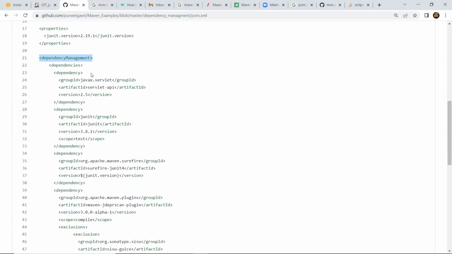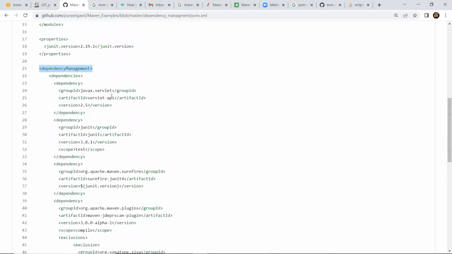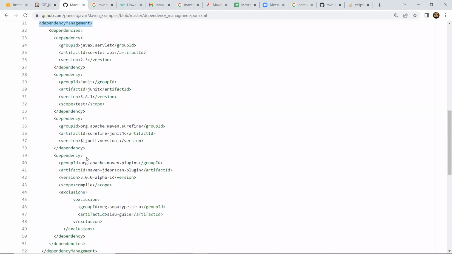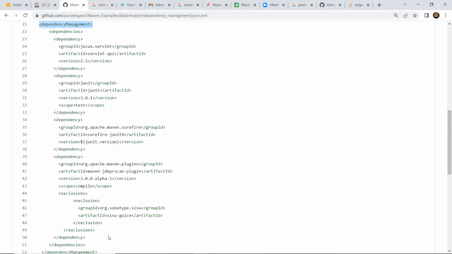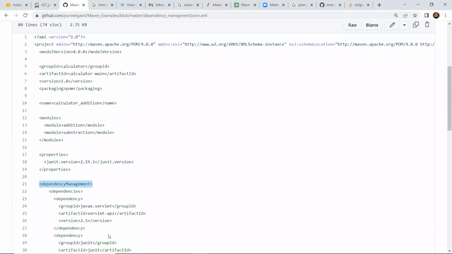So what will Maven do? When you execute it, Maven will download all these dependencies by itself. You don't have to go and download each one individually. You just create a Maven file, this pom.xml, and whatever dependencies you specify, everything will get downloaded. Okay, got it now? Yes, yeah.